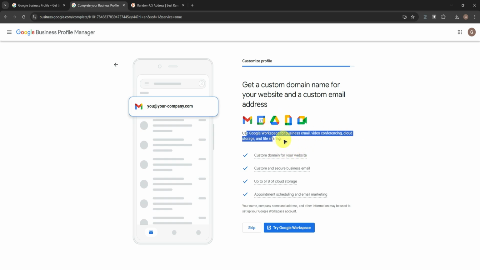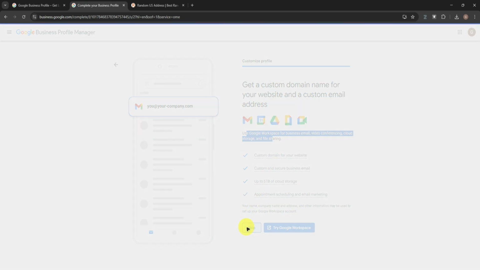So if you want to try this out, just simply click on try Google Workspace. But for me, I'll just skip it. And then there you go.